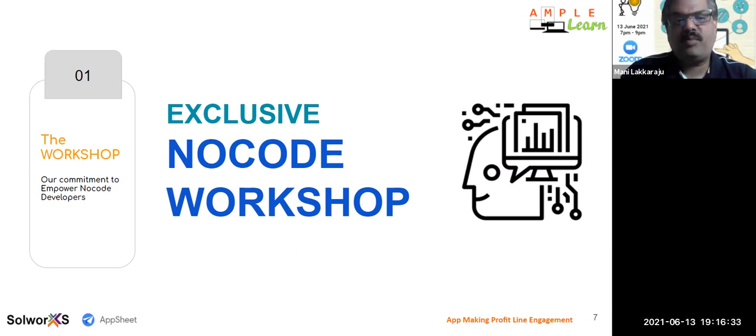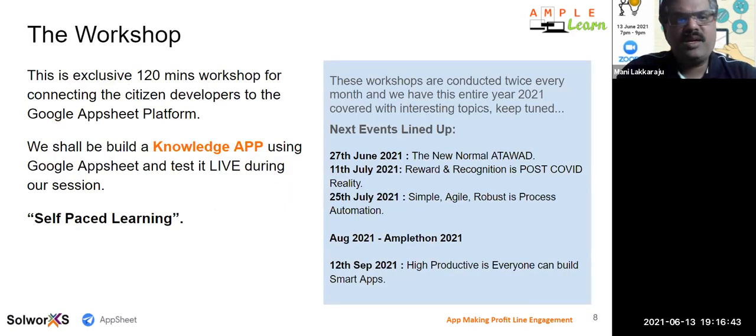And that is where we bring these exclusive workshops to help citizen developers understand how certain things can be done. These no-code workshops are 120-minute exclusive workshops where we bring a lot of solved cases, or we solve it live with demos, and show citizen developers that it is possible. In today's workshop, we will be trying to build something called a knowledge app, which everyone can build in the process of self-paced learning.